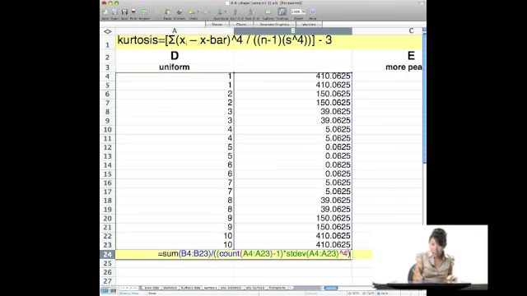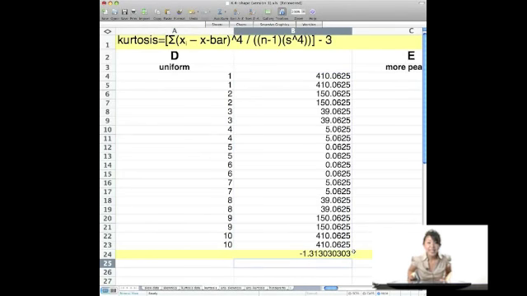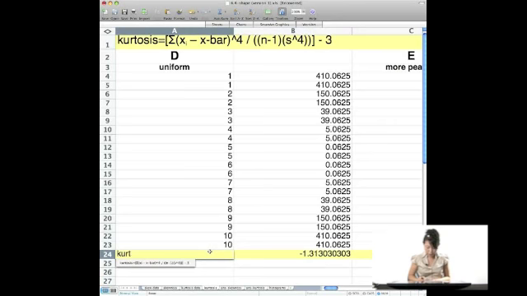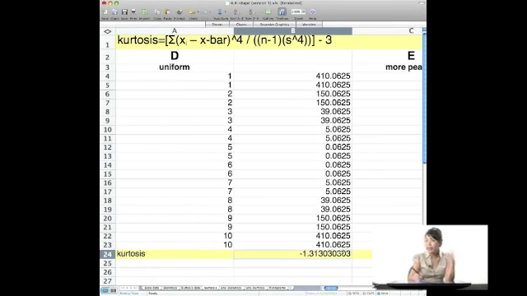Now I need to take all of that and subtract 3. So I'm going to put another set of parentheses around this whole thing and then subtract 3. Hit enter. And here I get a negative kurtosis. It's negative, and so that means it's flatter than normal. And notice that it's not more negative than -3. That's the maximum.